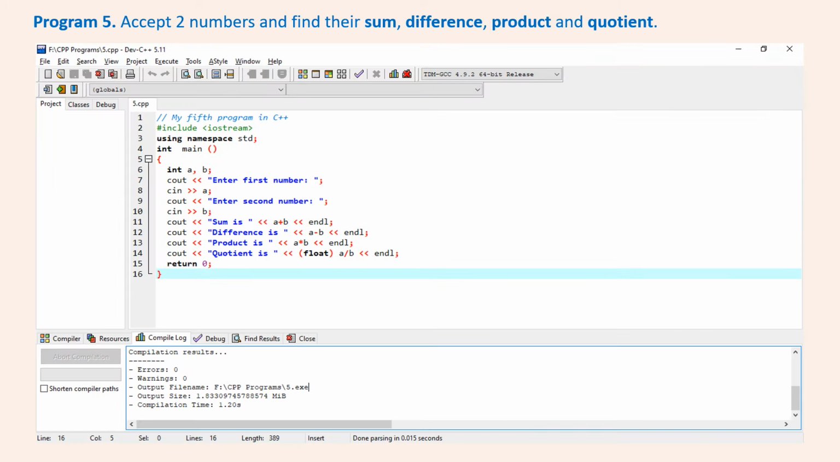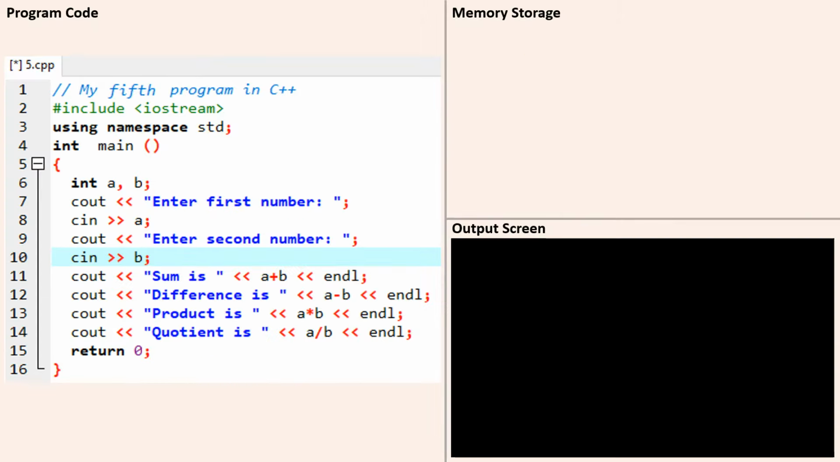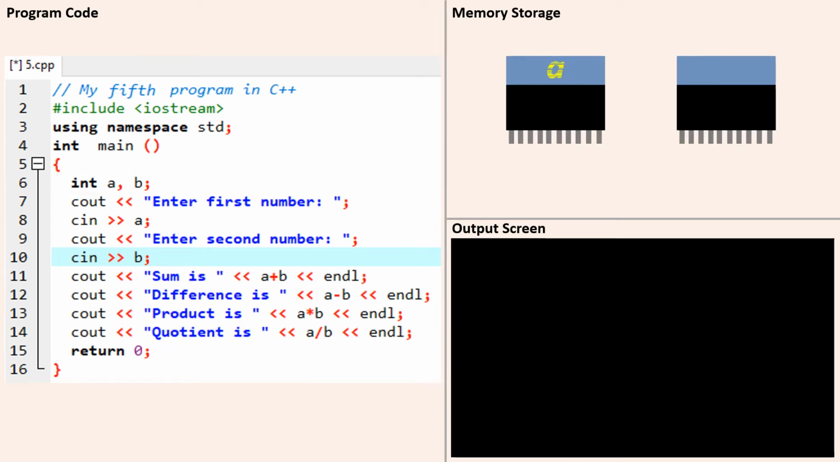Program 5. Accept two numbers and find their sum, difference, product, and quotient. I write code for this program as in here, and save it as 5.cpp. Let's once again track the script on our program tracking visualizer. On line 6, we declare two integer variables, a and b. So, in the memory storage, locations named a and b are reserved to store integer values.